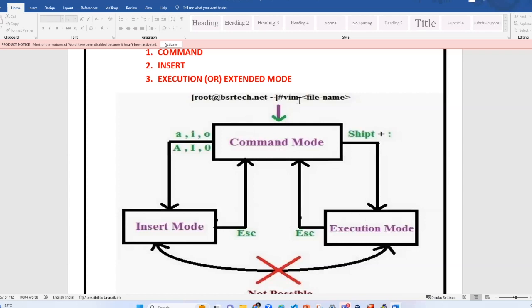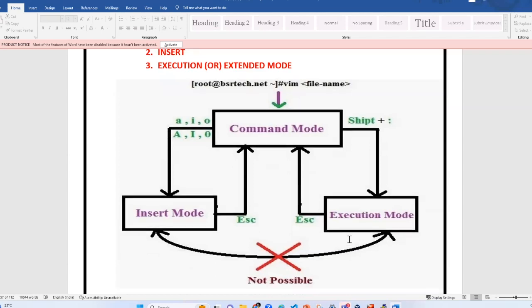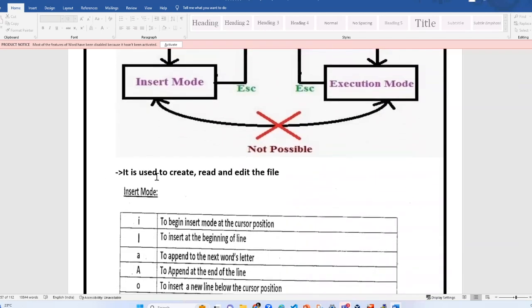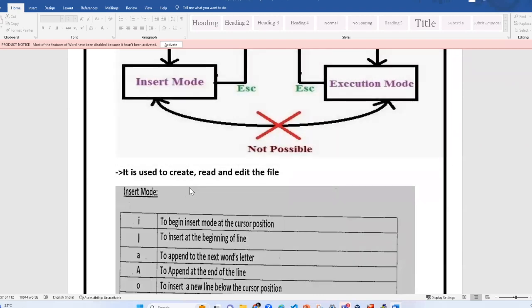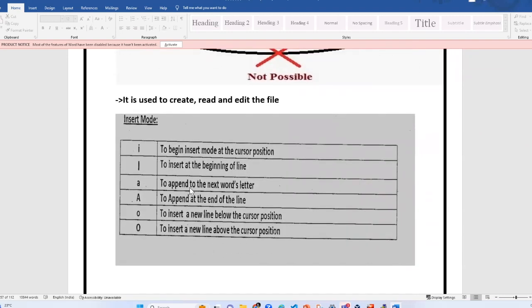Now you guys understood, right? In command mode, if I want to insert any data, you can go to insert mode. After inserting the data, I want to save the file. In which mode do we need to save the file? In the execution mode. It is used to create, read and edit the file.